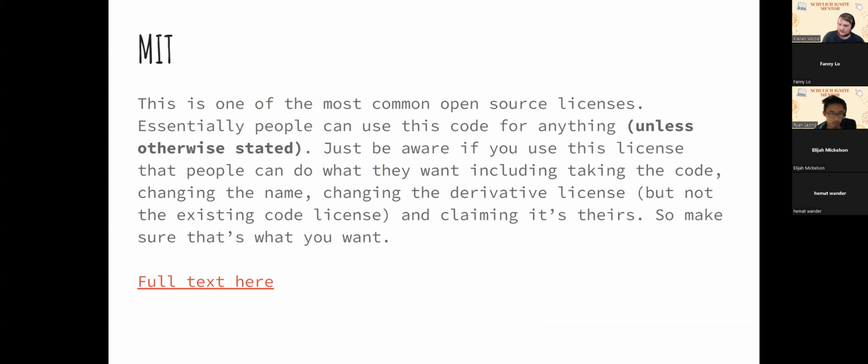MIT, generally speaking, is going to be pretty much you can do whatever you want with it unless it's otherwise stated. The only thing you have to do is make sure you keep the license file or any license indicators with the code when you use it yourself. But most projects on GitHub that you see that have MIT, basically you can just take it and you can use it as you need to.